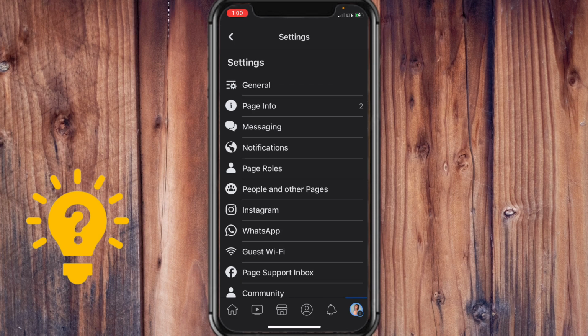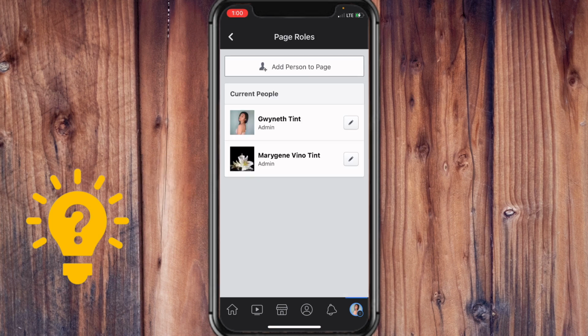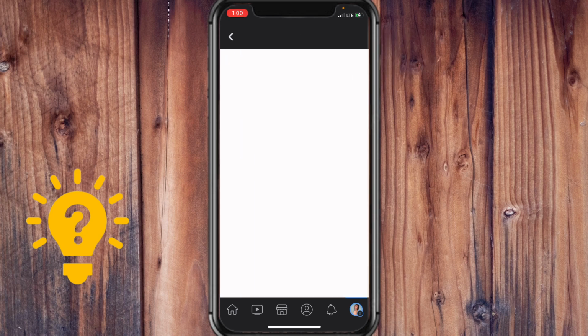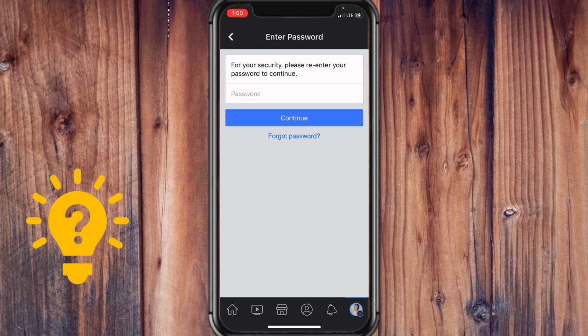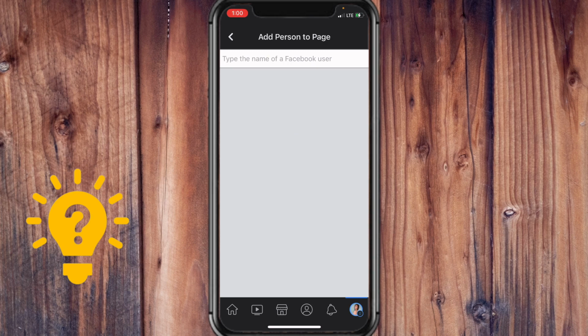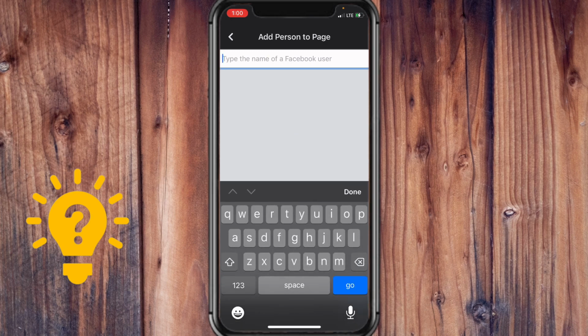And then here, tap on page roles. As you can see, the admins are listed here, but tap on add person to page and just input your password. And then you can basically just type the person that you want to be an admin of the page.